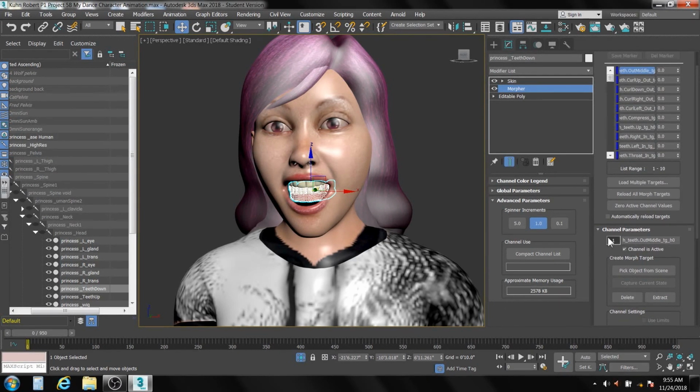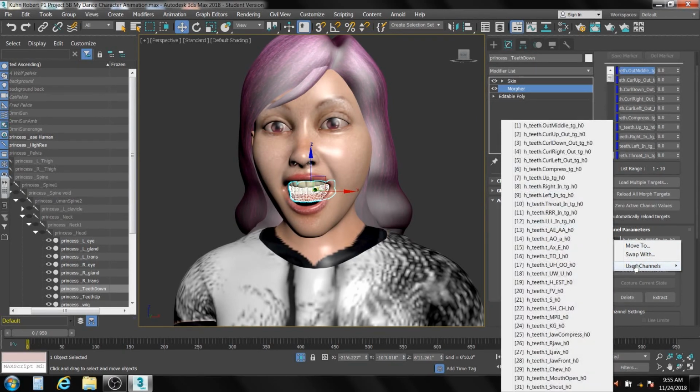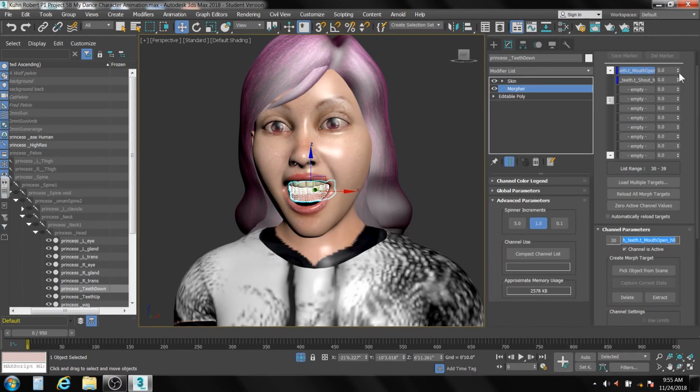And so right here, I'll click on that, use channels, and you can see here at number 30 is mouth open. So I'll click on that, and then I can open up the mouth. There it is. Well, that looks a little bit better now. And we can animate these just like anything else.